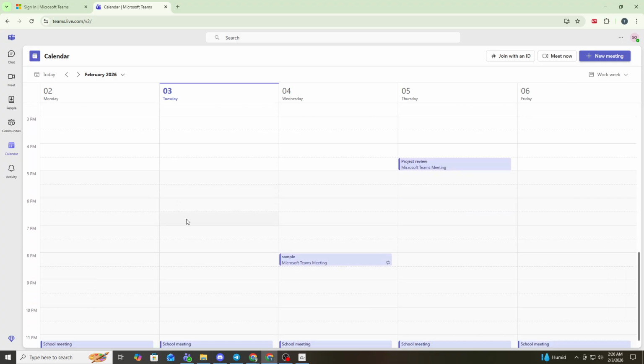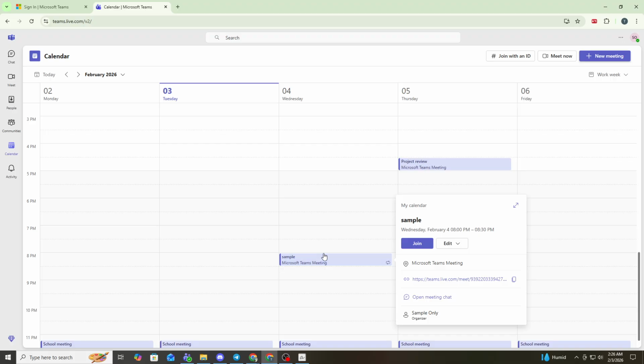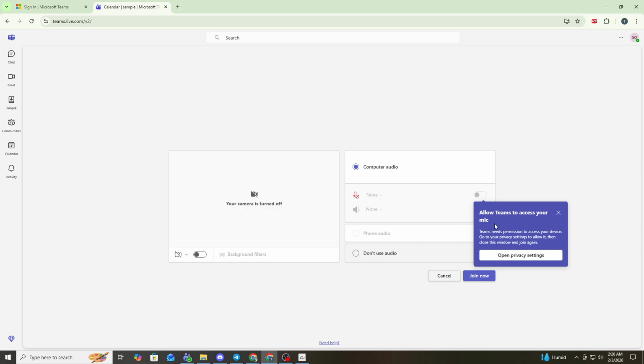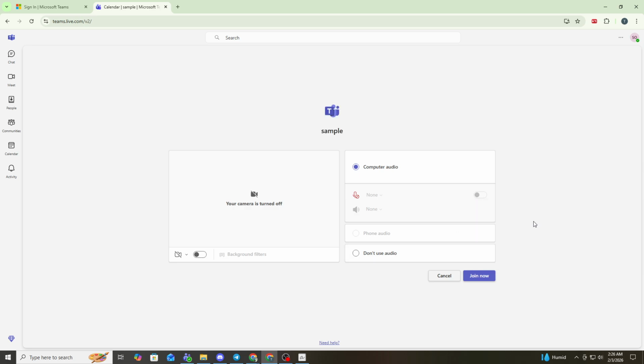Find the meeting you want to use to test your camera and click on it. It can be a meeting you created or one you were invited to. After opening the meeting details, click the Join button. Instead of entering the call right away, Teams will take you to a pre-meeting screen. This preview screen is perfect for checking your camera before the meeting starts.